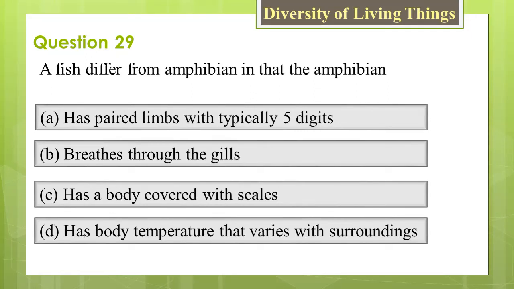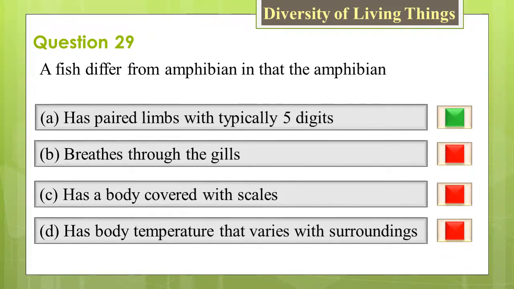Question 29. A fish differs from an amphibian in that the amphibian A. has paired limbs with typically 5 digits. B. breathes through the gills. C. has a body covered with scales. D. has body temperature that varies with surroundings. Which of the following alternatives is the best alternative? The best alternative is A. has paired limbs with typically 5 digits.